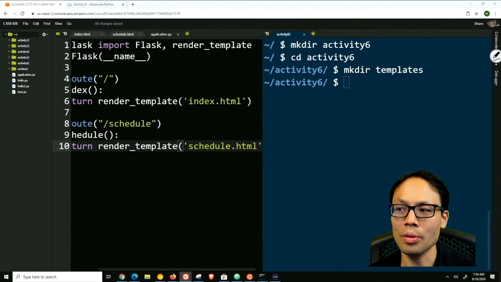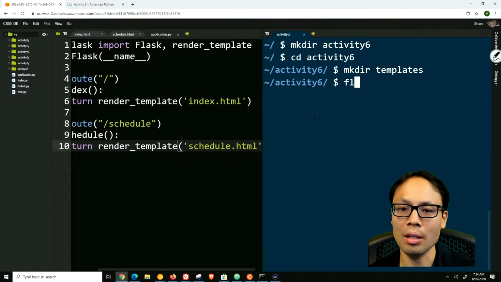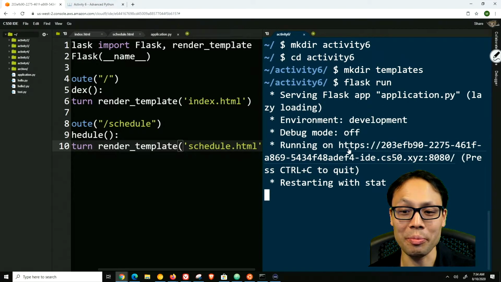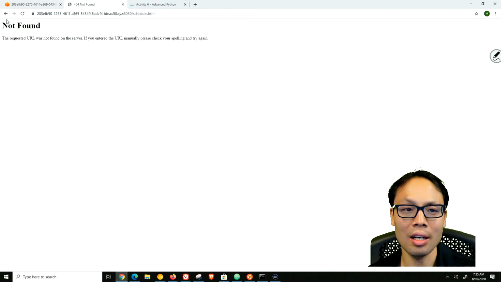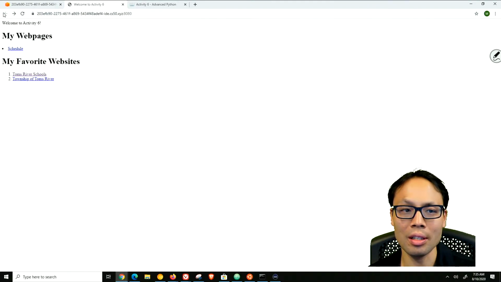All right, so if all goes well here, when we type in flask run, our web page will magically load. And you'll see here, we've now got welcome to Activity6. We have my web pages. We've got schedule.html. Don't have anything there just yet, but we'll get there. We've got Toms River Schools, and we've got a link to the Toms River Township website.